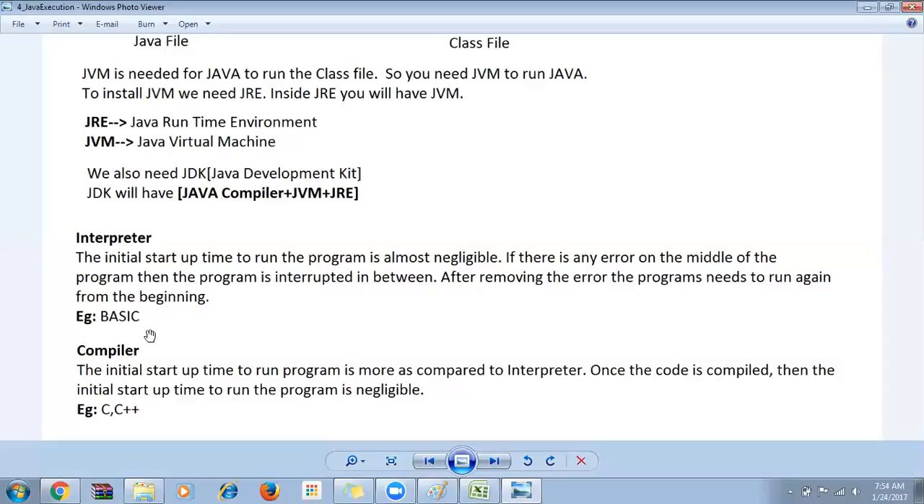So once I clear it, then when I run the execution, it will run smoothly. The initial startup time to run the program is a little bit slow, but once it has started, it will be executed in a proper manner. That's the advantage of this compiler. Interpreter was used in olden days BASIC, and we're using a compiler for C and C++ here.